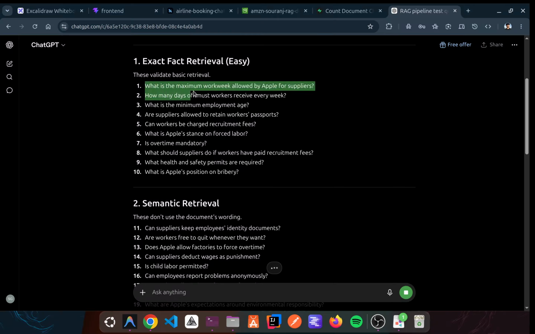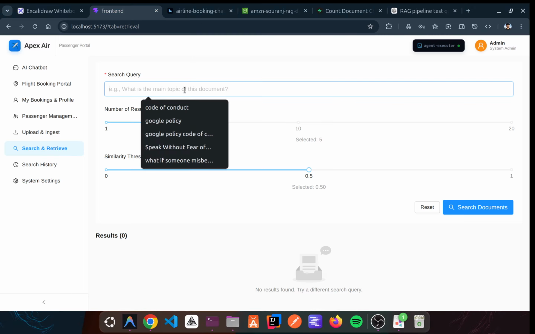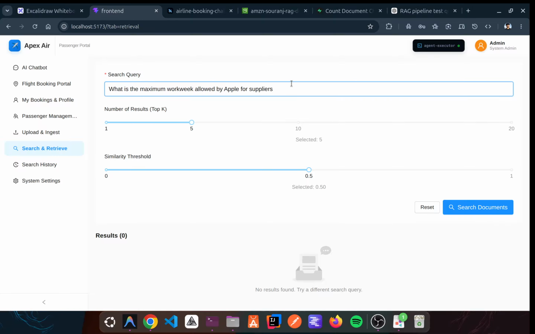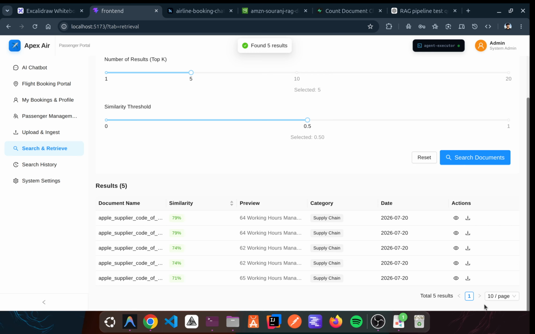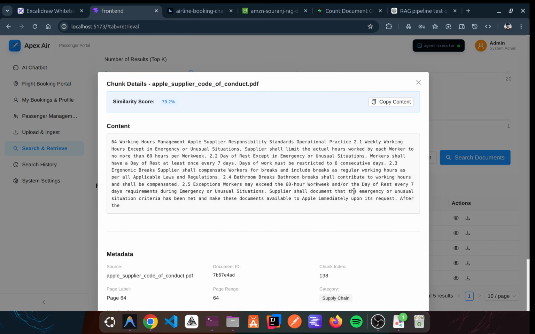What is the maximum work week allowed by Apple supplier? Okay, let's use this question. This will be our search query. Okay, let's search the document. We got 5 results. Okay, so let's see one result here.